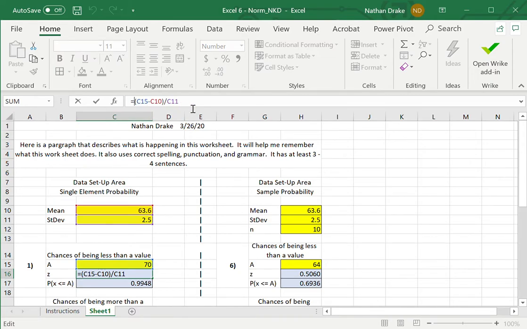Then I put a left parenthesis, and then I chose C2. Right? So that's where the 70 is, minus the mean, which is in C10. Close that parenthesis and divide it by C11. Right? And so that calculates the z-score.